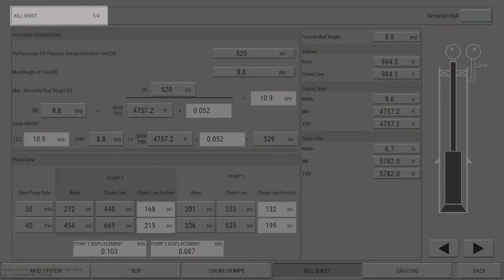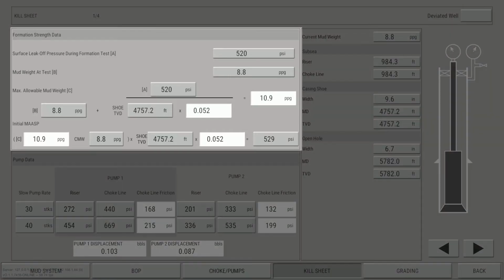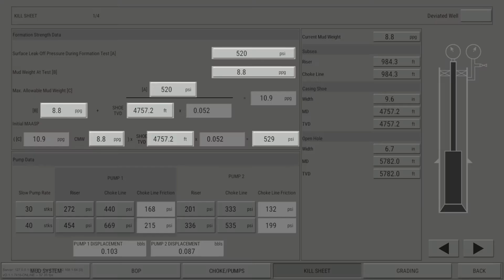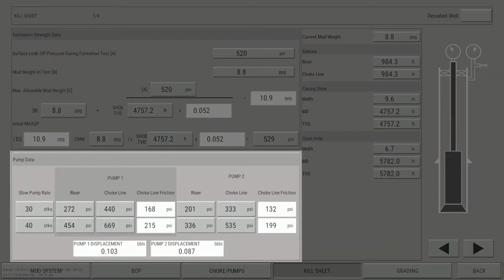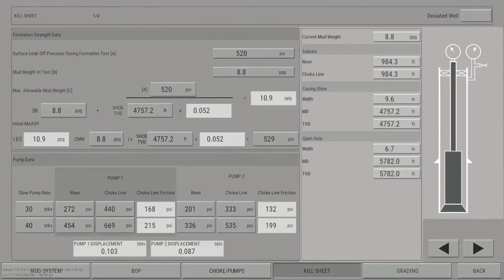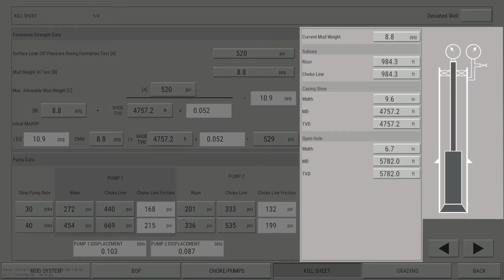The kill sheet page reference displays the current kill sheet page as well as the number of available pages. The formation strength data shows the results of the last leak off test. The gray buttons can be clicked to manipulate the resultant data in the readouts. The pump data allows entry of slow pump rates and pressures. This data is populated throughout the kill sheet in various places. The current well data is displayed in this column.